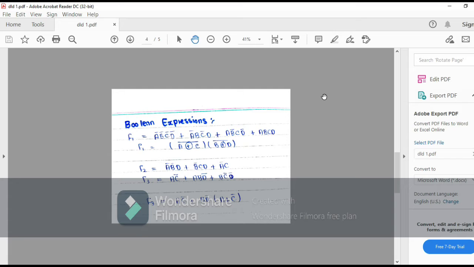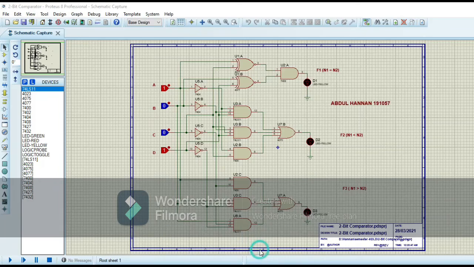Now I am showing you the circuits that I made on Proteus for the 2-bit comparator. This is the circuit of the 2-bit comparator using only AND gates, XOR gates and OR gates. Here LED 1 is for F1, which shows when N1 is equal to N2, LED 2 is for F2, which is N1 less than N2, and LED 3 is for F3, which is N1 greater than N2. Here are the inputs A, B, C and D, and now all the inputs are 0.